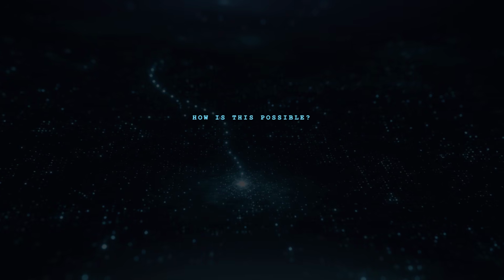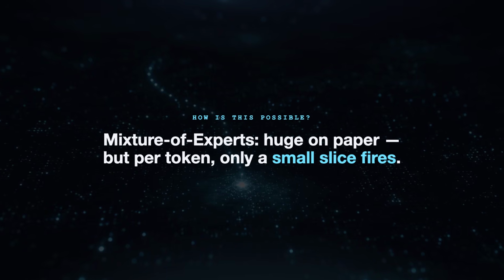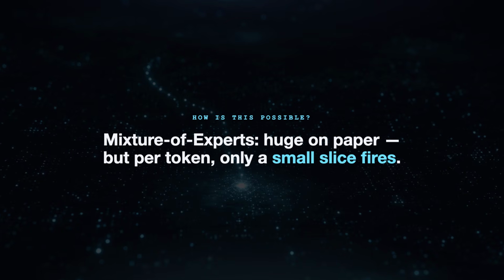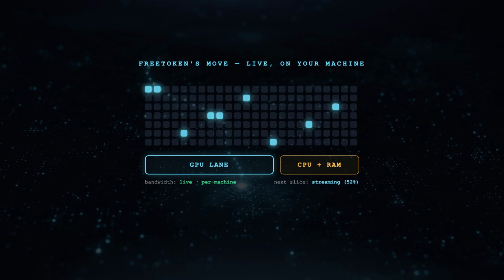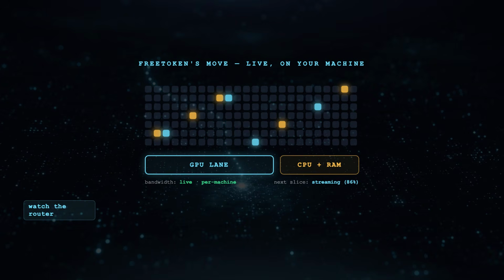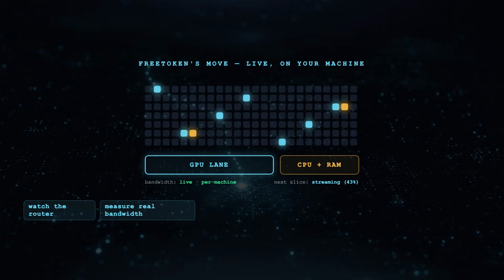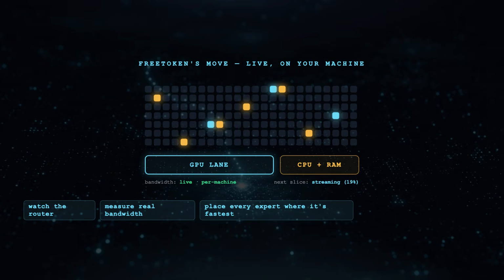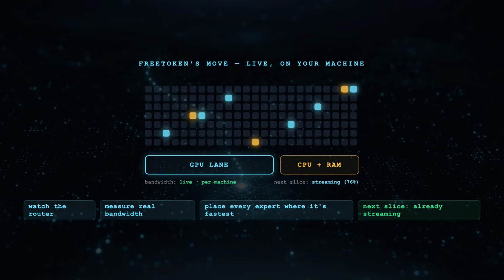So how is this even possible? The newest frontier models are mixture of experts models. Huge on paper. But for any single token, only a small slice of the model actually fires. FreeToken watches which experts the model is about to call, measures on your specific machine how fast your GPU, your CPU, and the connection between them really are, and then places every expert wherever it will be served fastest. And while the GPU is working on the current slice, the next slice is already streaming in behind it. So the GPU never sits idle waiting for weights.